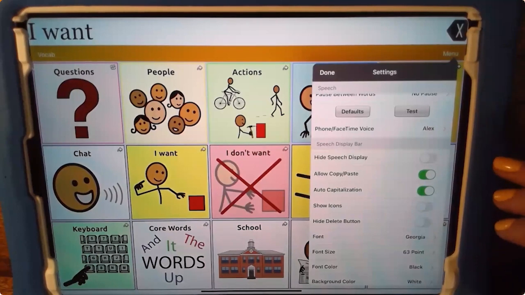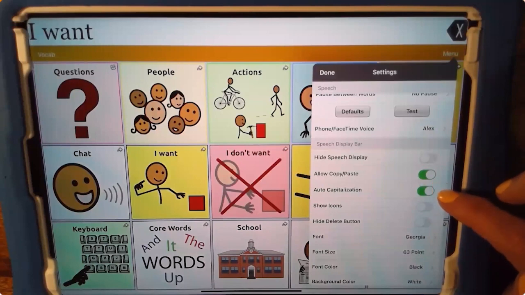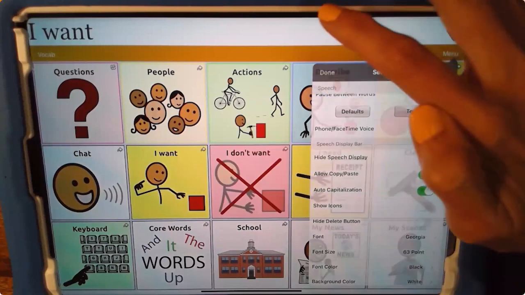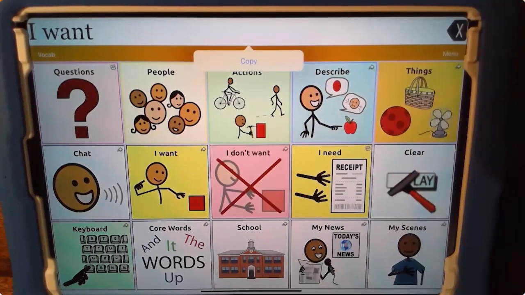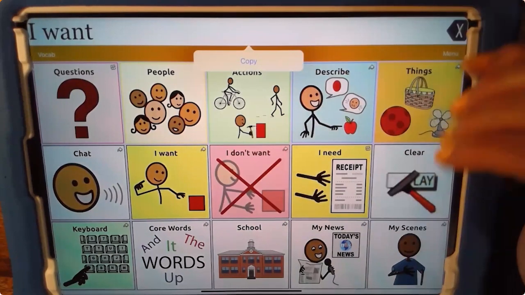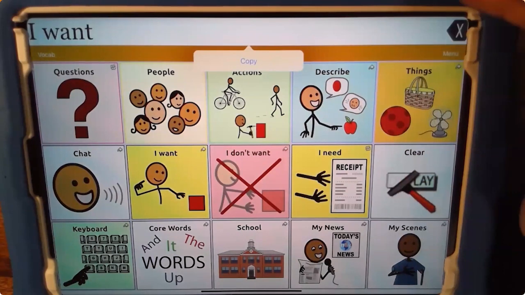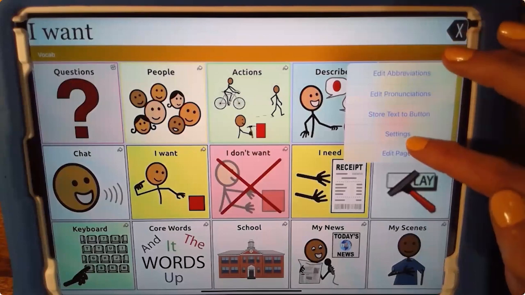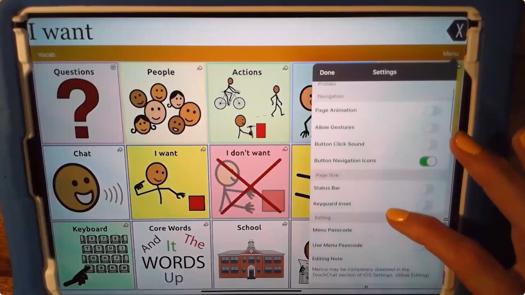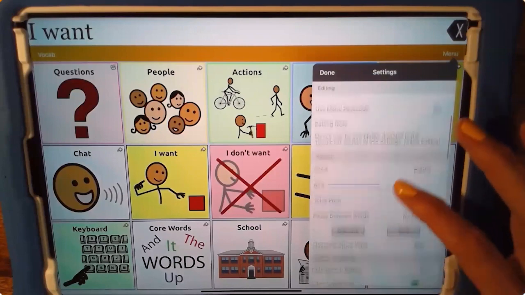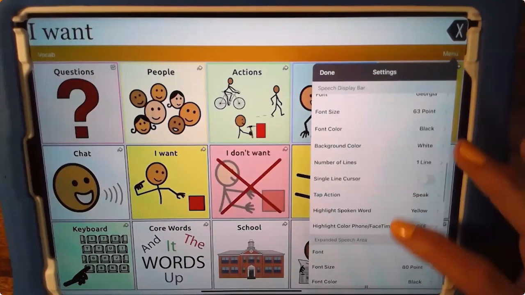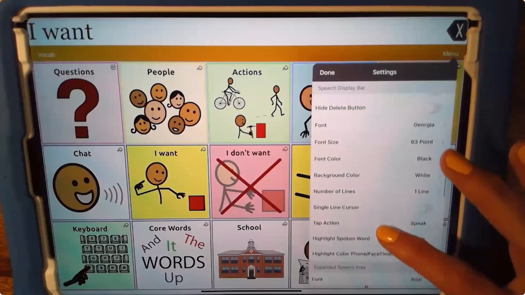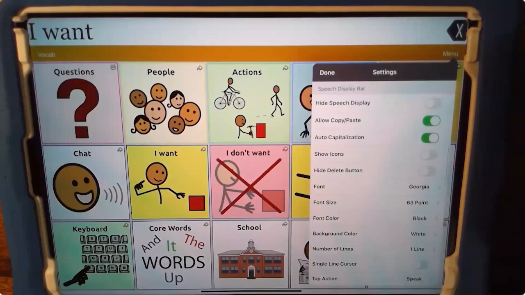If you have an unlocked or integrated TouchChat device, allowing copy paste, you would be able to use the message that is in your speech display bar by pressing and holding, and you're able to copy that message and share it to other applications on your iPad, like email or text message, the iOS Notes app, those kinds of things. If you don't need that feature, or I have had individuals that weren't utilizing that and then would get stuck in this pattern of copying and pasting, you can turn that off. You would just disable that.